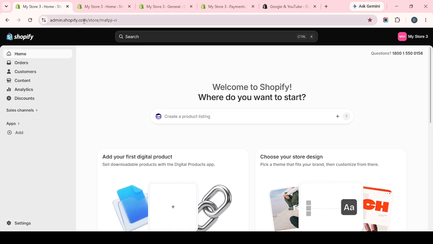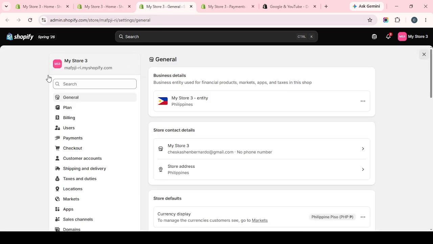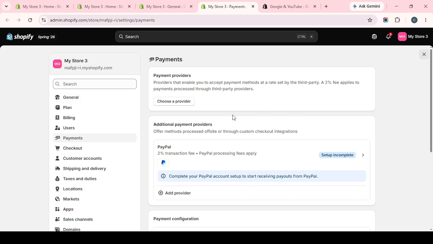To begin, open Settings from your Chrome dashboard. This is where Shopify keeps the main controls for your store, including payment-related options. Once you're inside Settings, choose Payments. In this section, you'll see the payment methods and providers connected to your store. So take a moment to make sure you're looking at the correct payment setup before moving on.